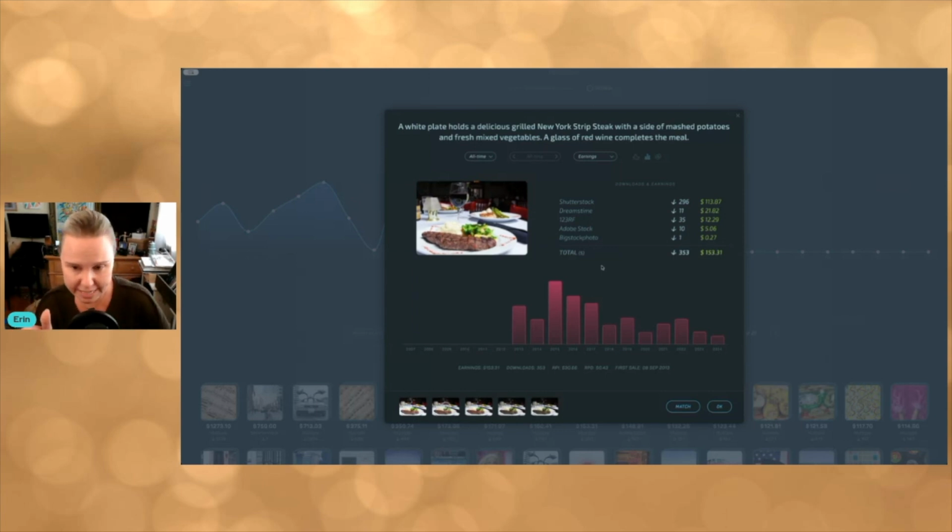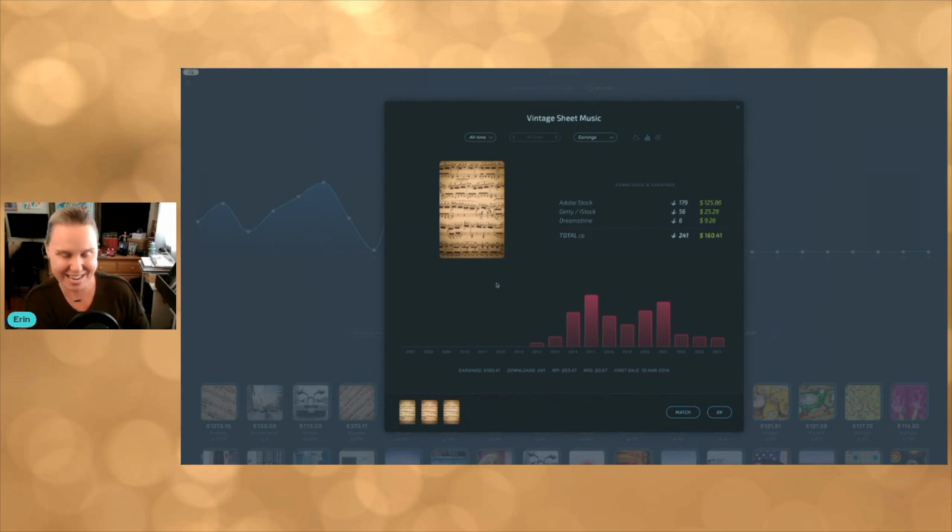You can see that it's been downloaded 353 times, over the course of many years, 10 years now, and I'm still selling it somewhat. $153.31 was made off just this one image from that shoot that I did. So that's number 9. Coming in at number 8, took a picture of vintage sheet music on a whim.